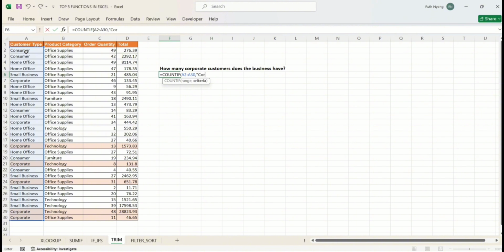I'm going to type corporate and close it in a double quote and close my bracket. Once I press enter, it gives me 5. Normally you would think that this is the correct answer, but looking at this data set, we can see that there are more than 5 corporate customers. So we have 1, 2, 3, 4, 5, we have 6 here, and we have 7 here.